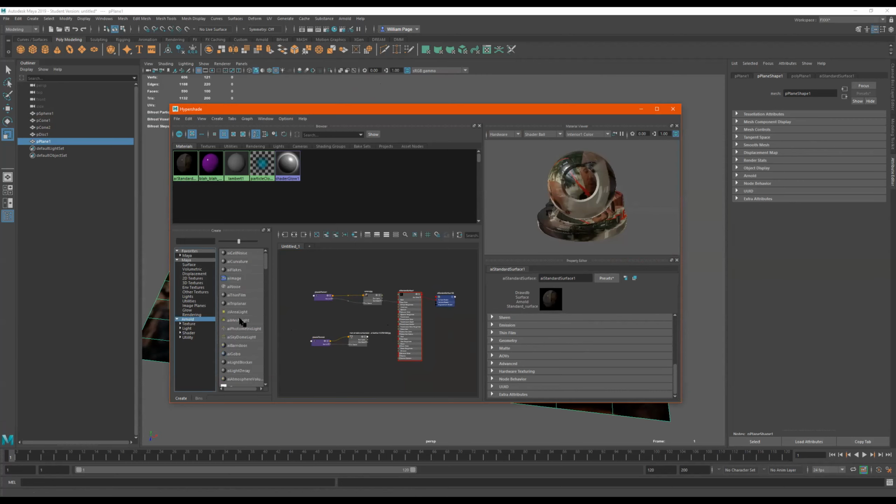We only use Arnold, so this is the only one we're ever going to be using. AI standard surface, Arnold shader, AI standard surface.